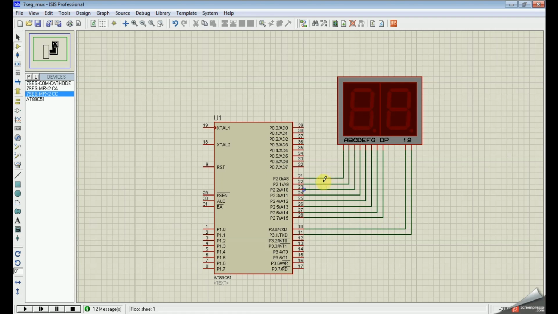So the concept is, suppose I want to display the number 12. The first display shows 1 and the second display shows 2. First we write 2 in the first display. The first display is on the right side and the second display is on the left side. First I am writing 2 on the right side display, which means I am sending 2 as data through these lines.